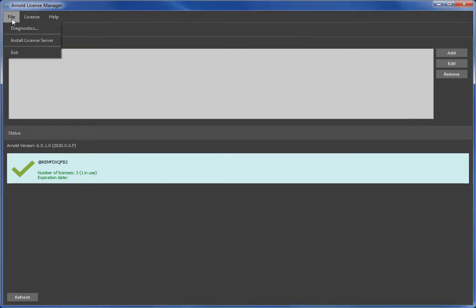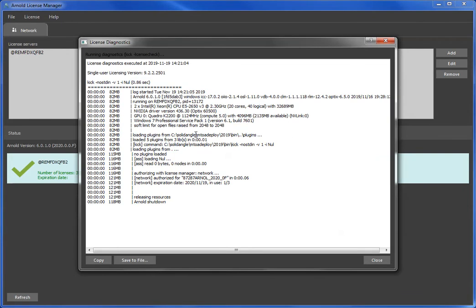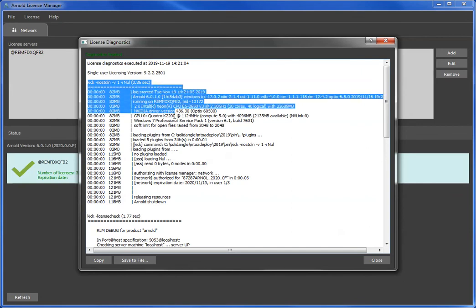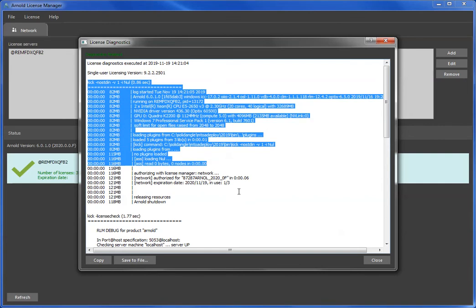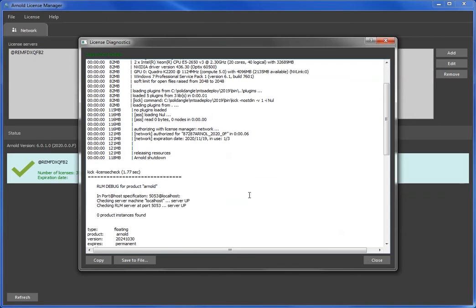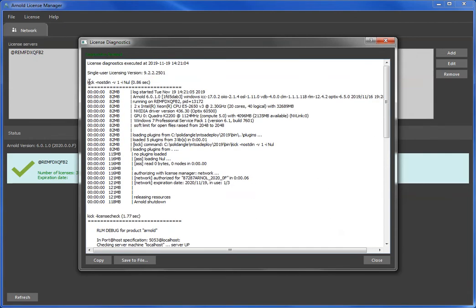So, file diagnostics. The first thing it does is run a test render. That's this kick command line here. Basically, it does a command line render of nothing, but it does enough to check out a license, or at least try to check out a license. So in this case, we see yes, it was set to use a network license, Autodesk network license, and it did check it out. Well, okay, fine, it works, so that's not very interesting.